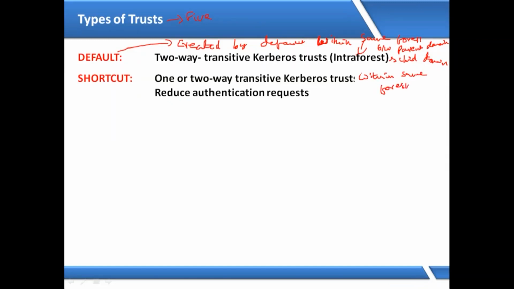We don't have to create trust within the same forest normally. But if there are many child domains within the same forest, you can have only one parent domain in the entire forest, but there are many child domains. So from one child domain to another, if you try to access, it will pass through multiple domains, so it will take more time. To reduce the authentication time, we can create a shortcut trust within the same forest. If you don't create it, they can still access each other's resources, but it may take more time.